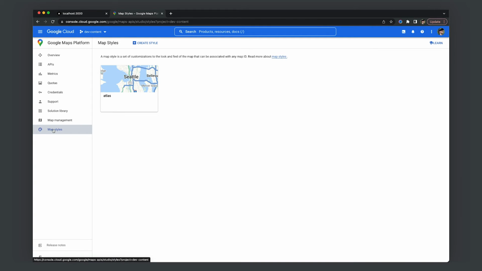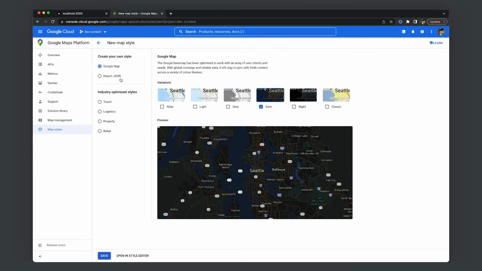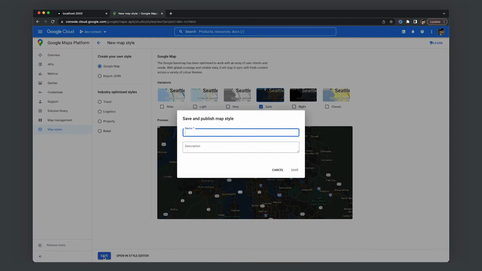And the first thing we're going to do is set up a style. So I'll click Create Style. So here's where we can define what the map should look like. So you can choose if you want the dark style, or you can import your own JSON to have a lot of control over that. And we'll just click Save and we'll give it a name. So we'll just call this Demo.